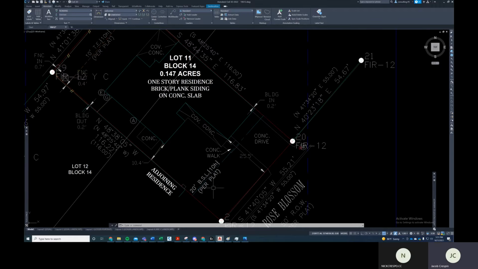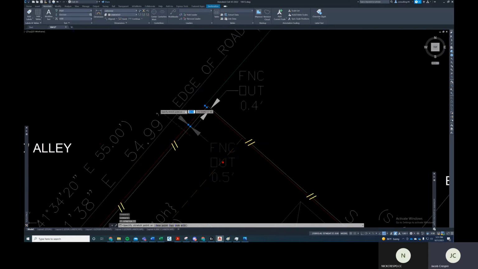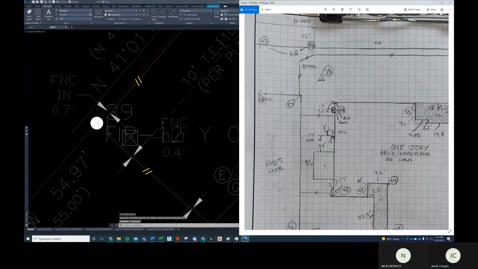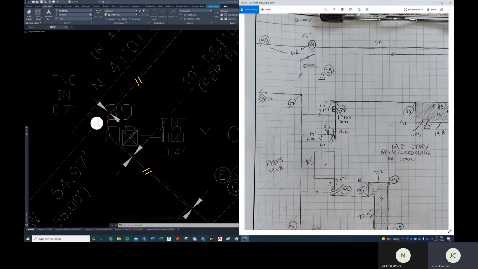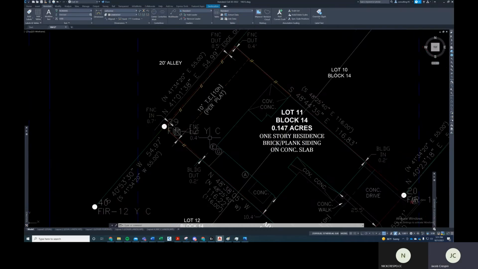I'm making sure that since I've added lines and text, it's not going through anything. This is going through the fence. I wonder if I can just pull this outside. That works. And we can get rid of these. What does FYC mean? FIR won't have yellow cap, I guess. I guess that means yellow cap.